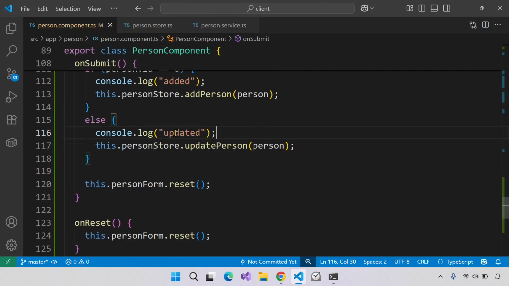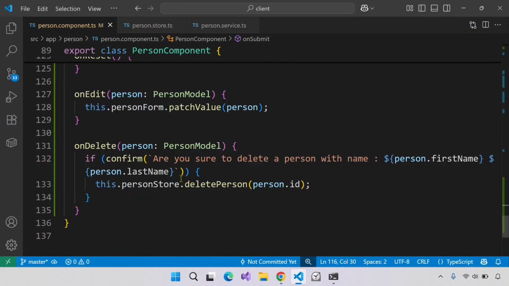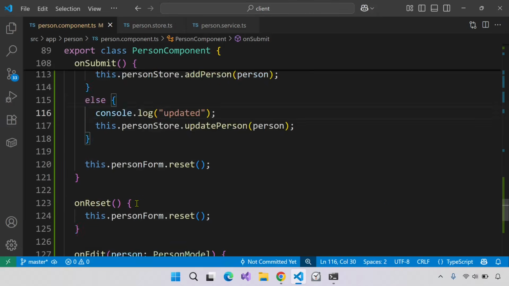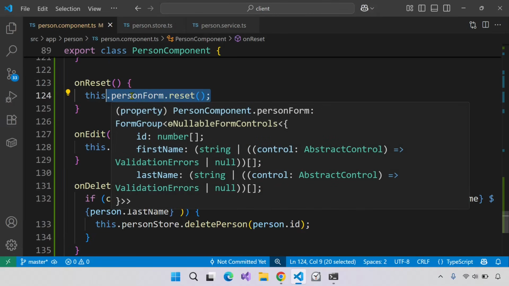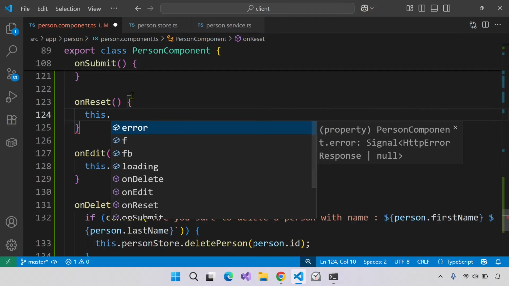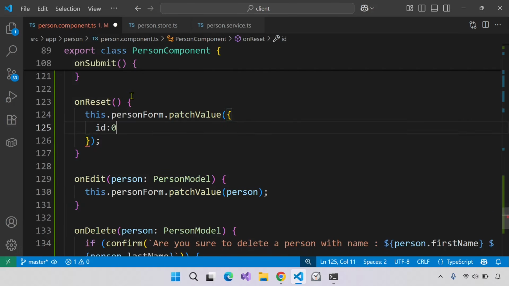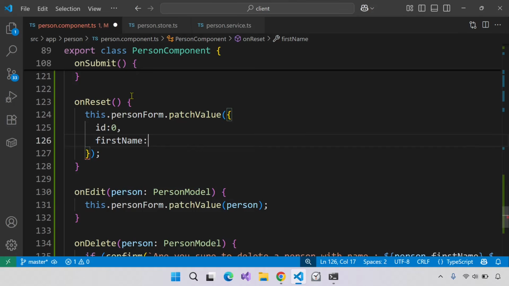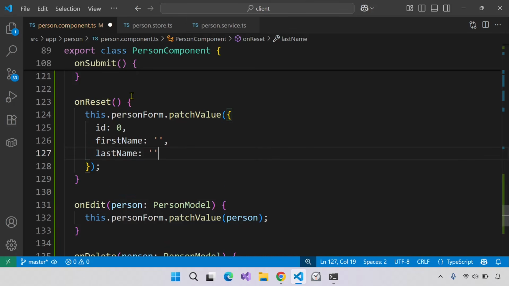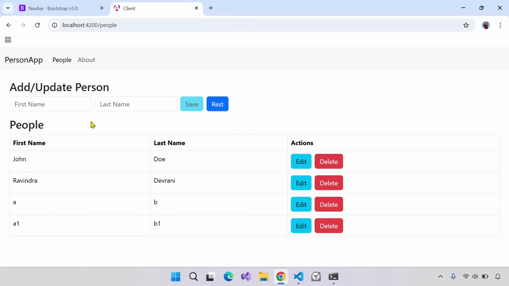So how to reset a form? Because when I am resetting the form, its value is gone. So here, instead of resetting, let's just say this dot person form dot patch value id 0, first name this, last name this. So it is a workaround. Maybe it's not a perfect solution, but it is a workaround for this video because I don't have that much time to Google about this. So let's see what happens now.